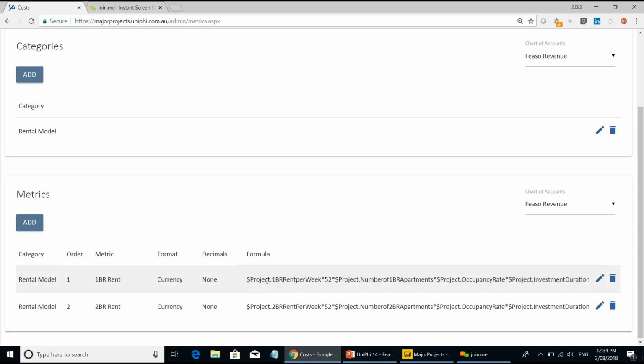So this dollar project means a project custom field. The project custom field is called 1 bedroom rent per week. There's obviously 52 weeks in the year. We've got how many? So that's the rate, that's the volume, the occupancy rate, the investment duration. So they're the things that people are keying in at the front screen, and then this is using a formula engine to calculate the total.